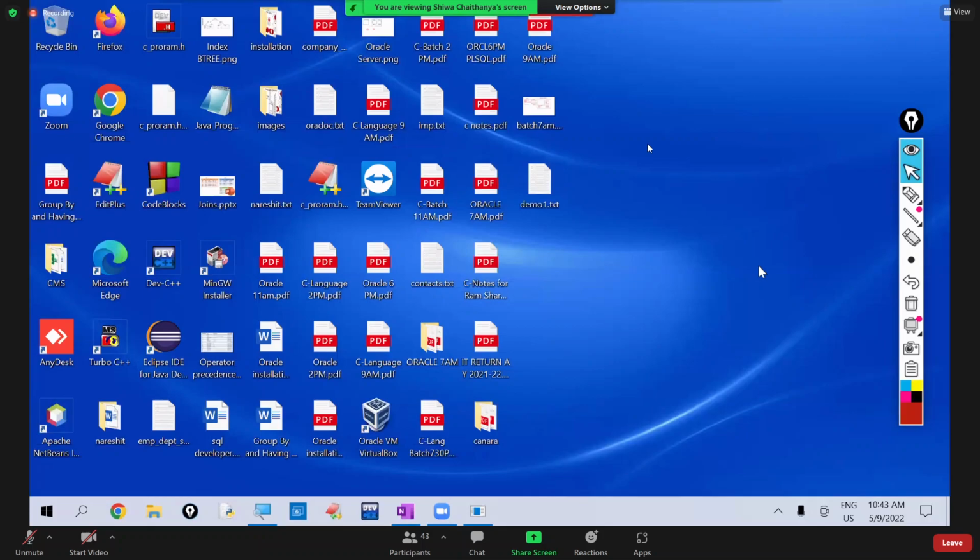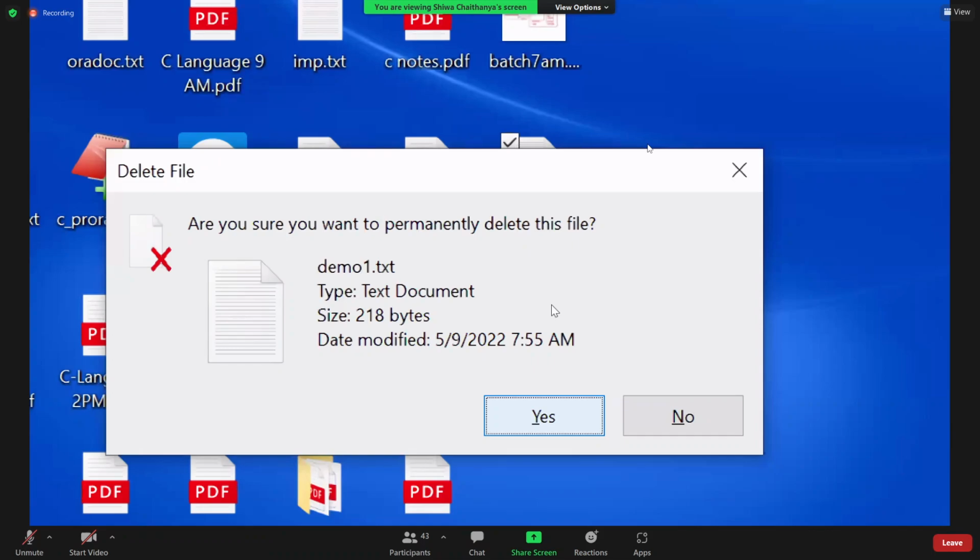Observe here. Are you sure you want to permanently delete this file? It is asking. Yes means permanently it will be deleted. How many steps are you following now? One step only. Shift delete means only one step.